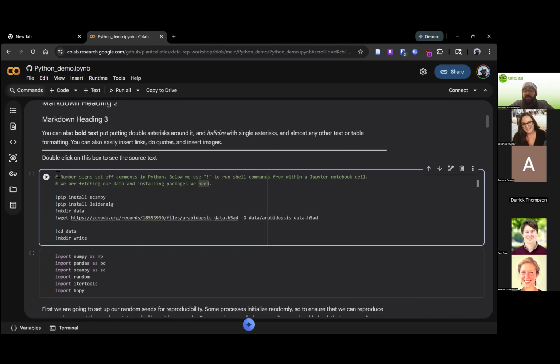In Python, we're commenting off these lines with a number sign. That lets us just make comments that won't run as code. And below, we're using this magic exclamation mark at the start of the line. That tells the Jupyter Notebook that it's going to run these as shell commands. They're not going to be run in Python. So we're actually running these as shell commands.